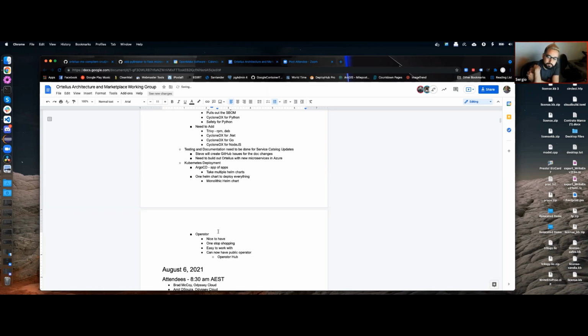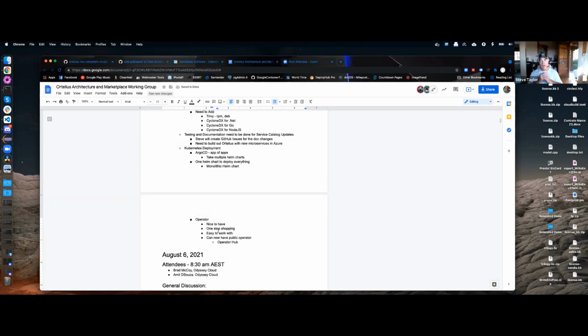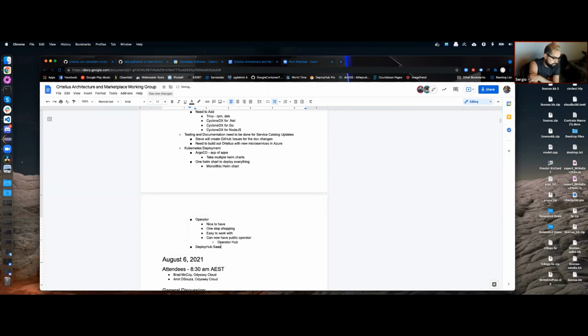All right, perfect. Now, one of the other things is that Deploy Hub can actually deploy Ortelius as well, over the SaaS. That's what we use internally to deploy to the Azure cluster. So that's an option. Okay, perfect.